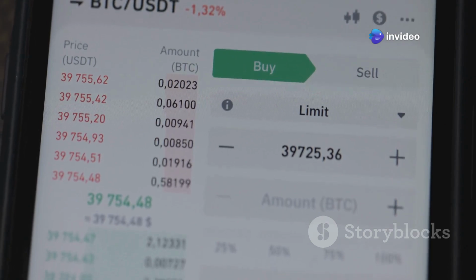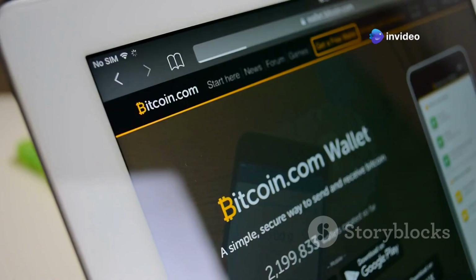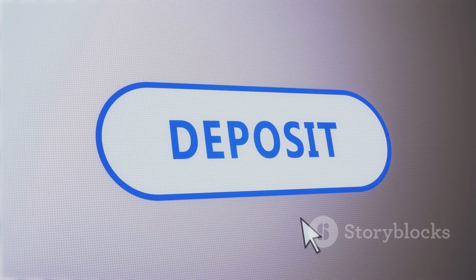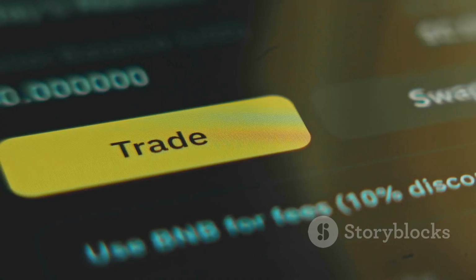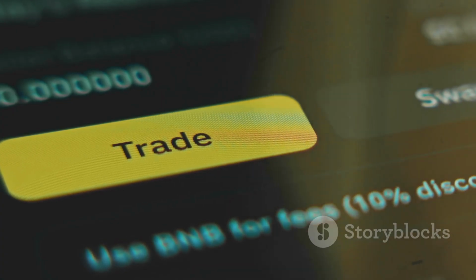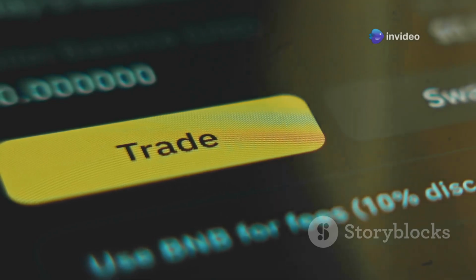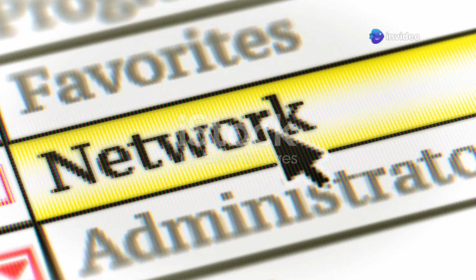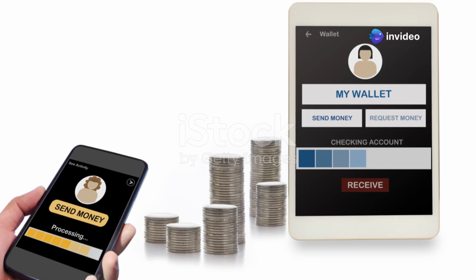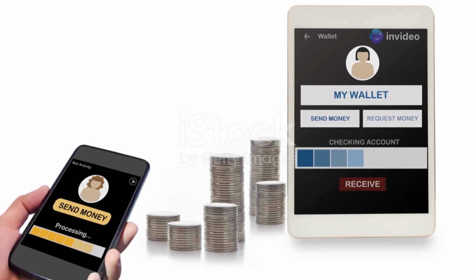Next, we need to get your Binance USDT deposit address. In Binance, go to Wallet, then Fiat and Spot. Find USDT in the list and click on Deposit. Choose the correct network, ERC20, TRC20 or BEP20. Make sure it's the same network you're using on SafePal. Copy the deposit address generated for you.